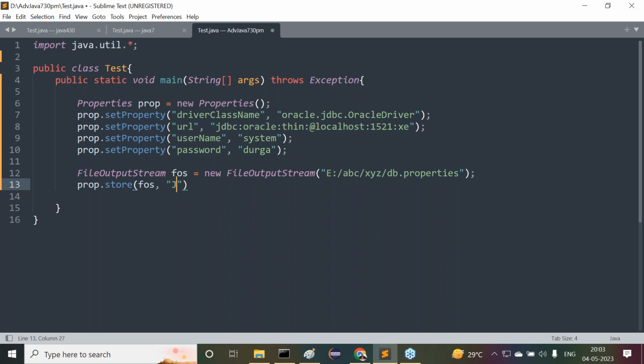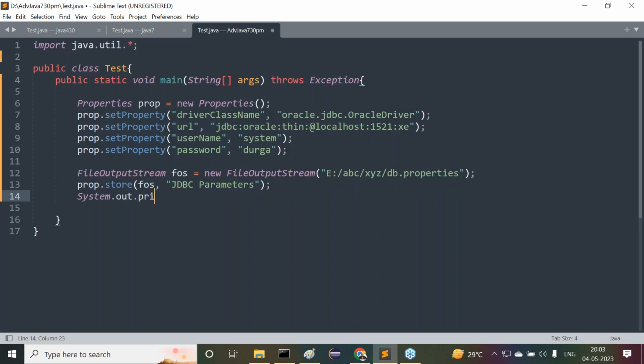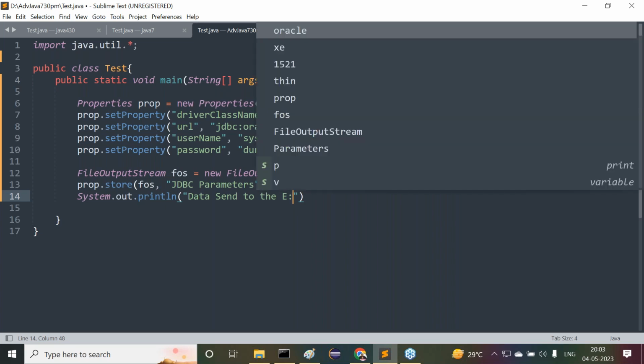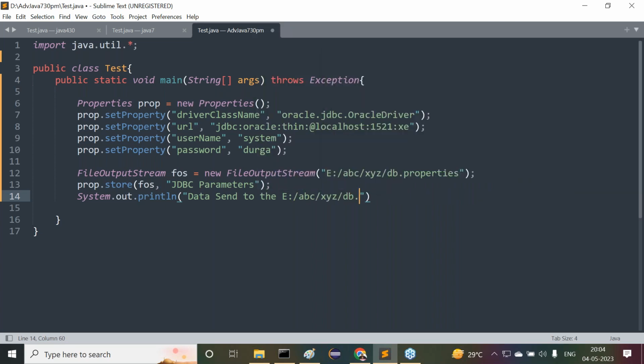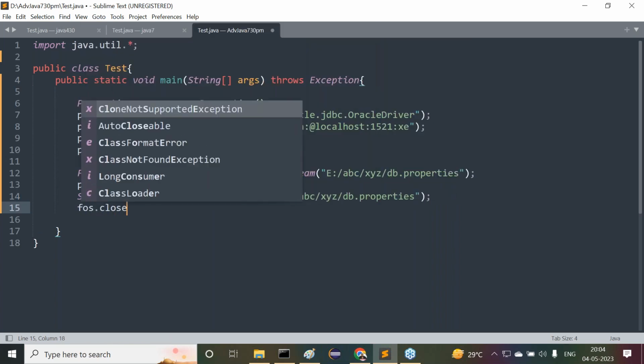The description: JDBC parameters. The JDBC parameter description we have to provide. Now here I just want to display a message: System.out.println of data sent to the E:/ABC/XYZ/db.properties file. Properties like this, we can provide some message. That's it. At the end of the content we have to close the resource, fos.close.